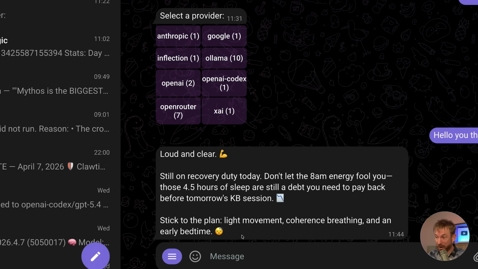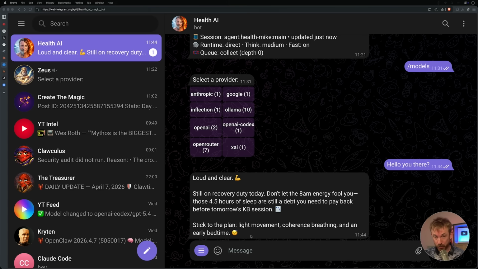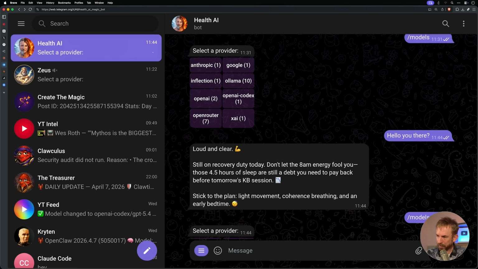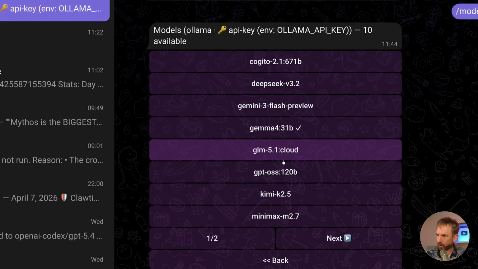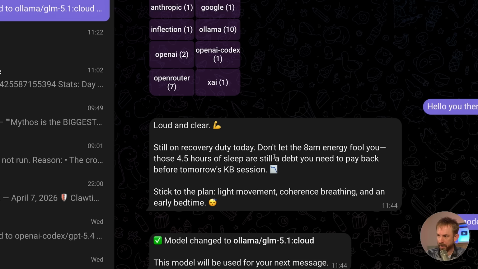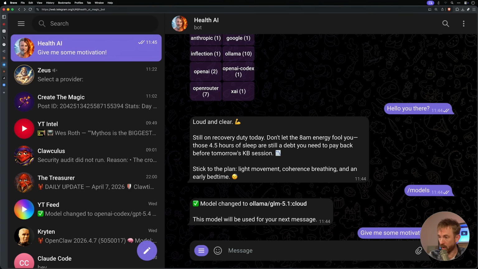I love the use of emojis and the general conversational tone. For a free and open source model that you can potentially host at home, this is a good start. Let's switch models and we'll go for Ollama, and this time I'll go for the one that's getting all the hype recently, well certainly as I've been seeing on X, GLM 5.1. And we'll see what GLM 5.1 Cloud does.